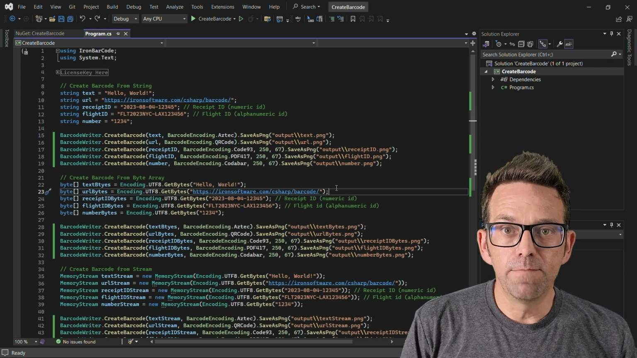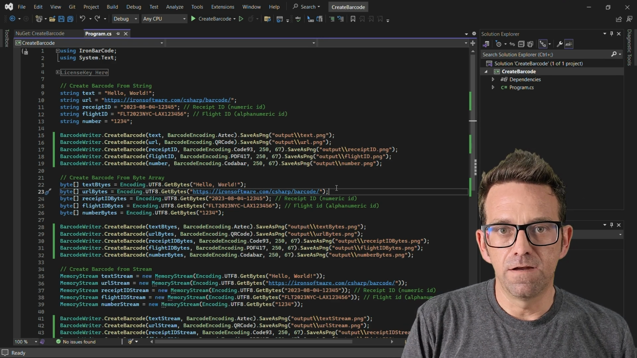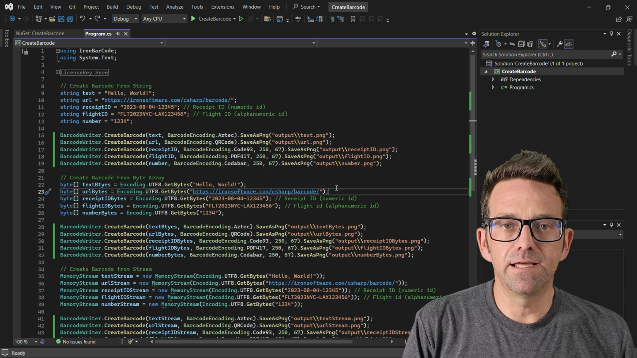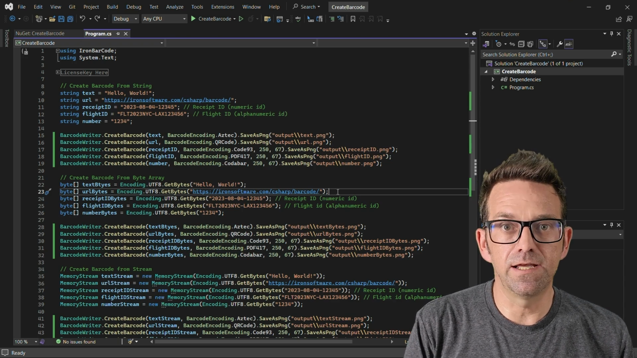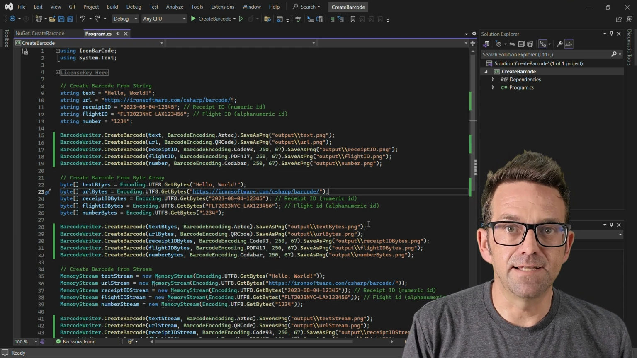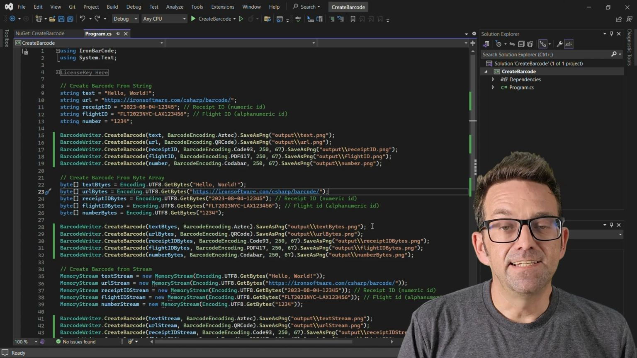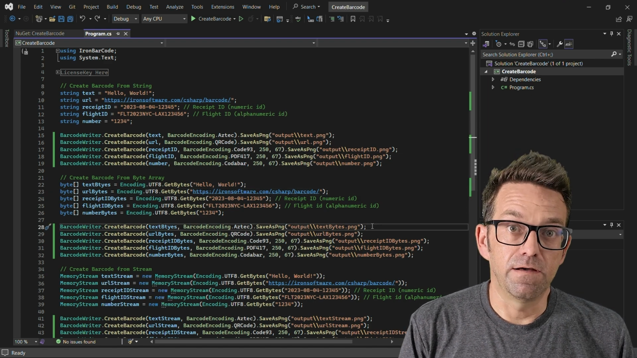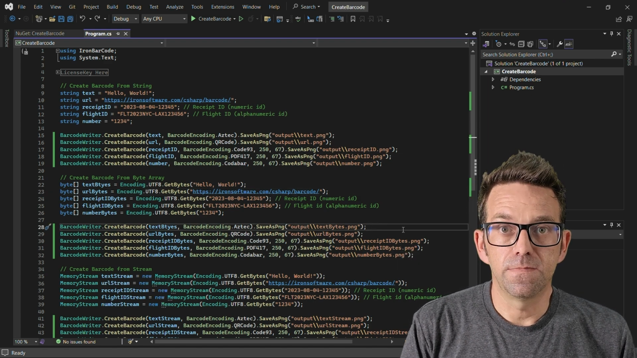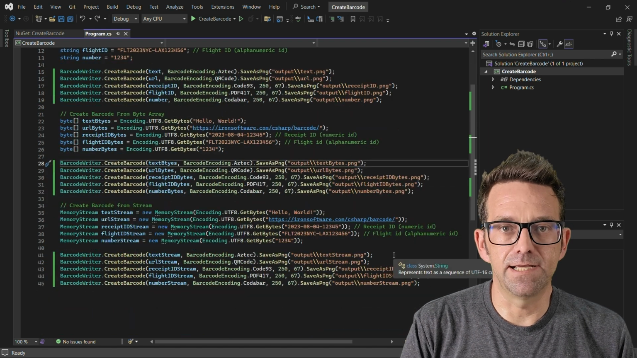Now let's move on to creating barcodes from byte arrays. Convert the same strings to byte arrays and generate barcodes similarly using Encoding.UTF8.GetBytes method. The saving process is the same as we did above when saving from strings. The CreateBarcode method can accept bytes as well.